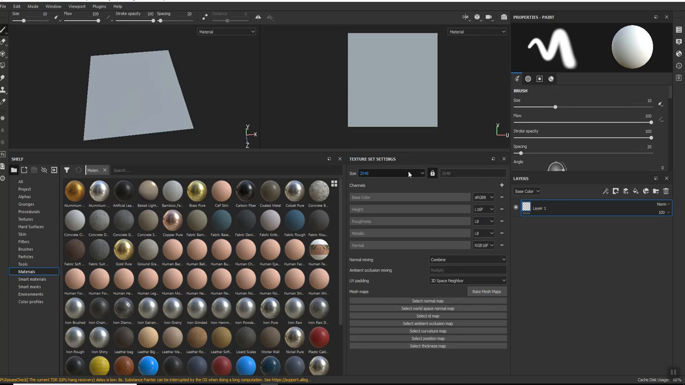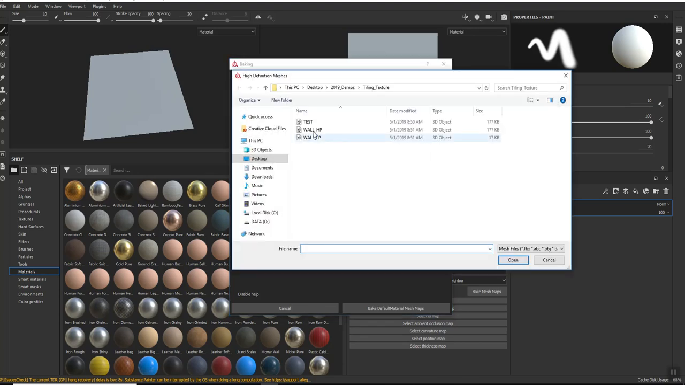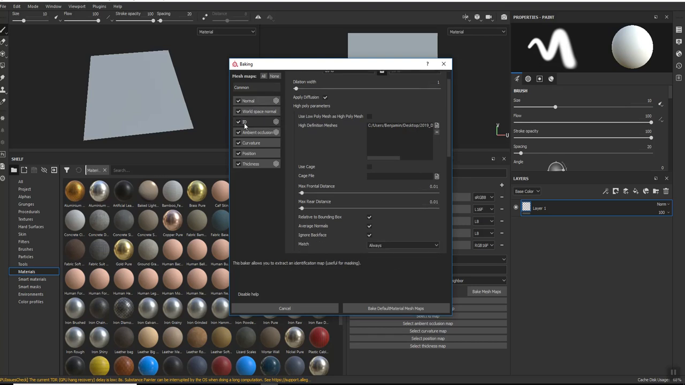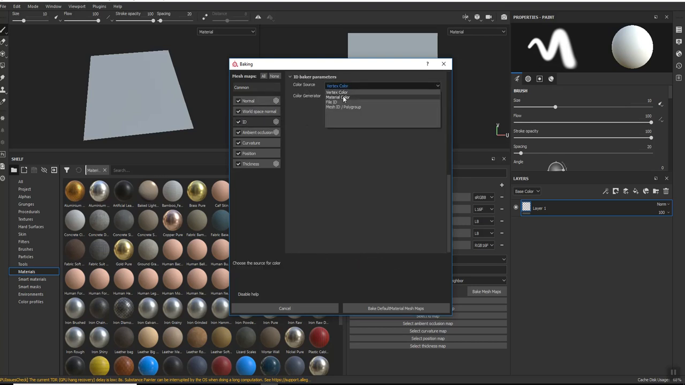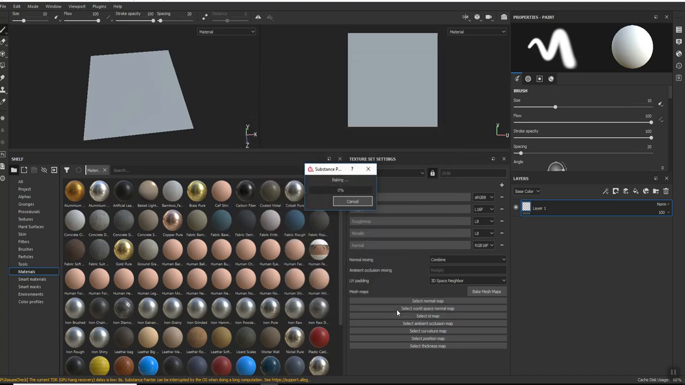So I'm going to come over. I have my texture set settings, which I've floated over so it's in its own location. I'm going to come to Bake Mesh Maps and click it. I'll leave it at 2048. I'm going to click High Definition, select my wall High Poly, and go to ID. I want to make sure I'm baking out my material color. I'll go back up to Common and hit Bake Default. That's going to go ahead and bake our textures.